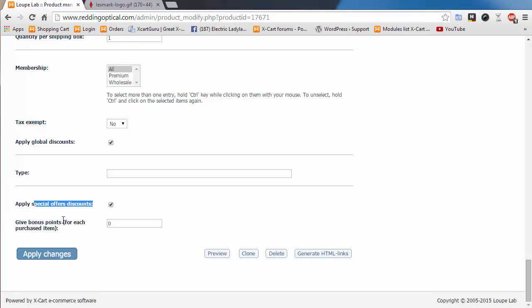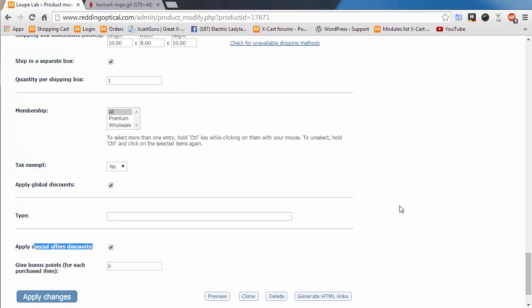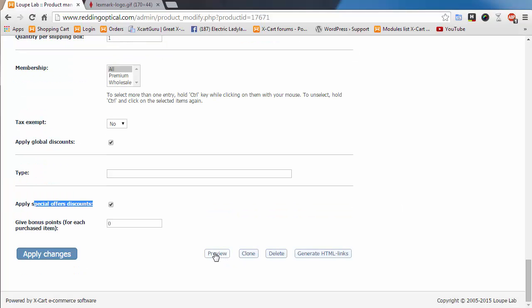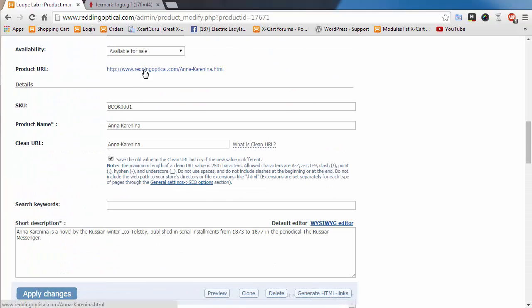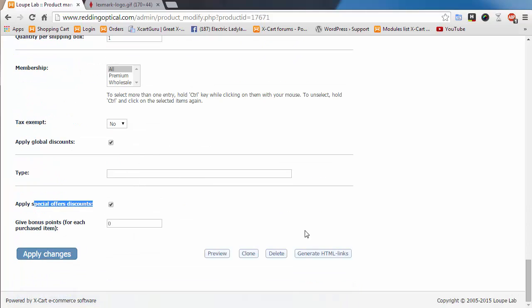All right. So obviously after you've made changes, you want to apply changes at the bottom. This preview button, that works somewhat. It can pull up a look of what it's going to look like on the front side. I don't trust it. I prefer to go up here and actually just click this product URL link and open that in a new window.